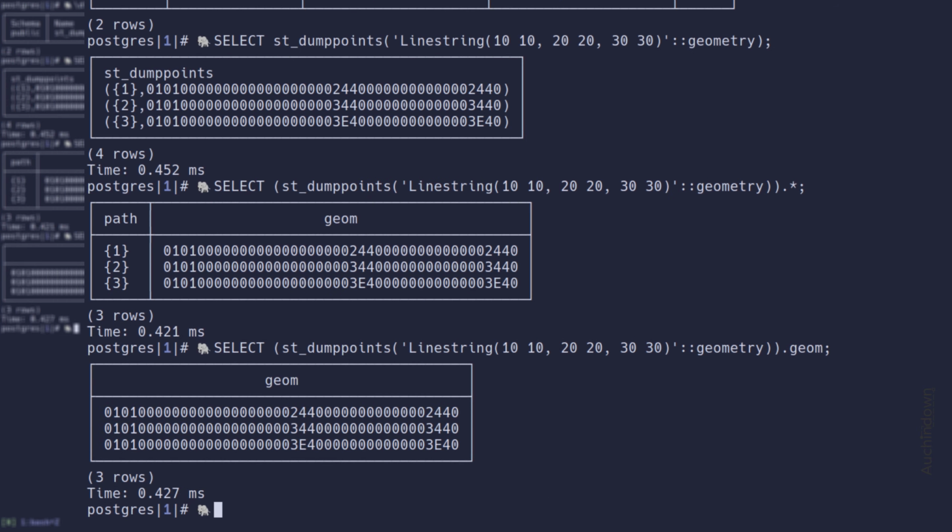All righty, so let's take a peek here. So we had 1, 2, 3 points, and we have 1, 2, 3 points. The path column has the integer array, which indicates where in the parent geometry the point is coming from. If you have, for example, a multipoint or a polygon, then you'll have more than one number in the array.